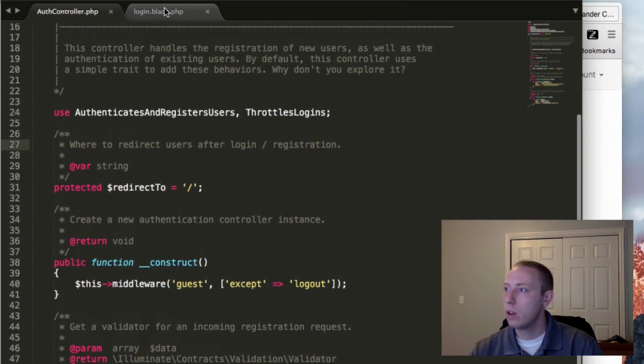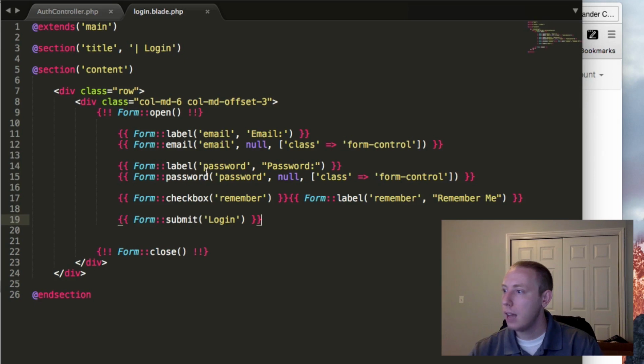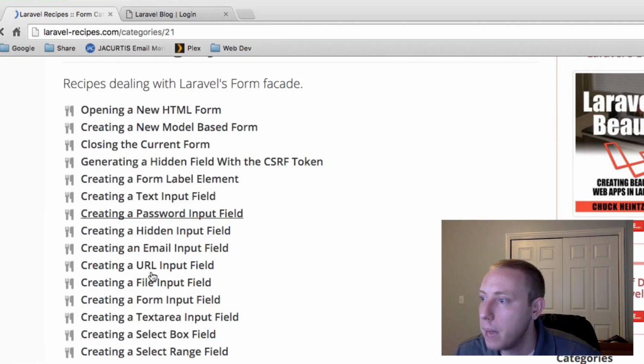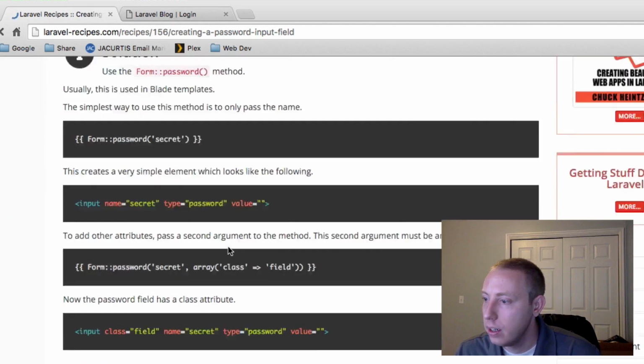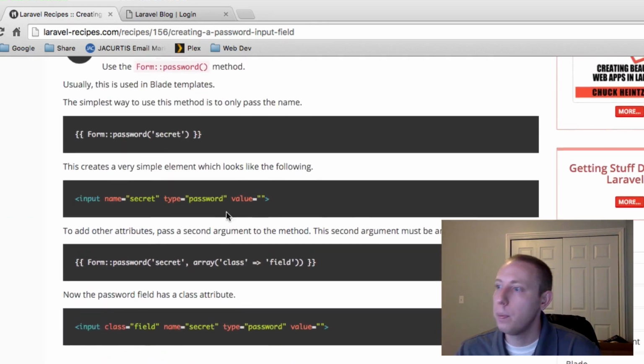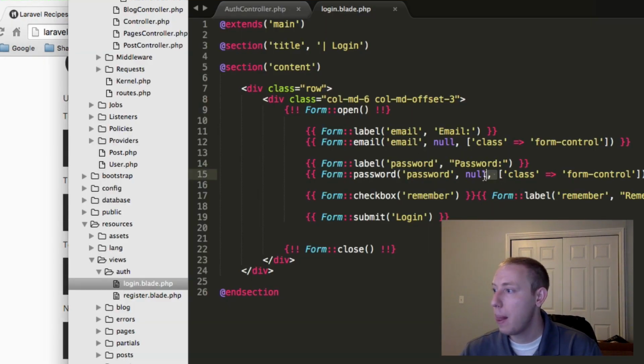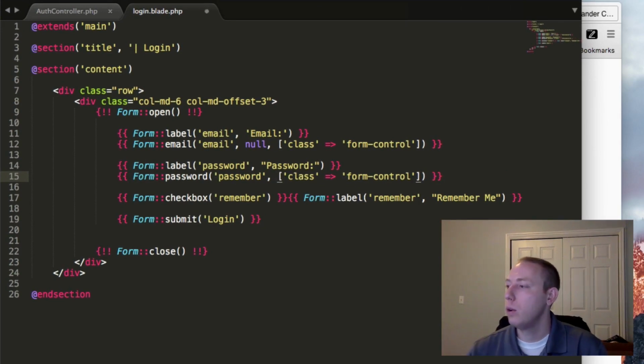So let's come back over to our login.blade.php. And that's funny. So this is a third class, form control. So this one should have had its class, but it didn't. I wonder if it's expecting a different value. So let's come back over to Laravel recipes. Let's look at this password real fast. Okay, so password doesn't have a default value, so the second value is your classes. All right, that's where I went wrong. So we just need to get rid of this null, and it only expects 2 parameters. So let's save that.